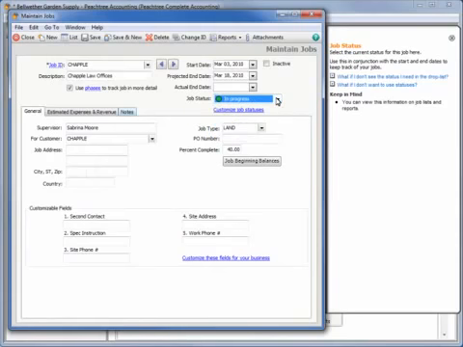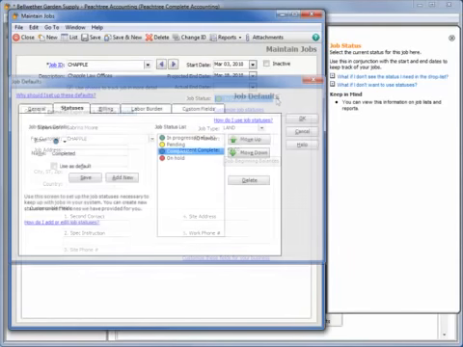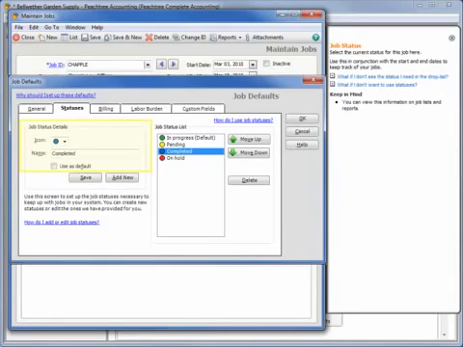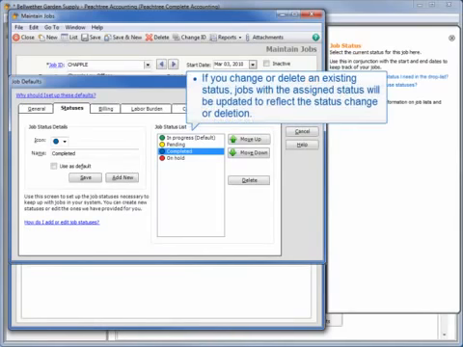To edit an existing status, just select it in the list and it will become available to edit. Note that except for changing which status is the default status, if you change or delete an existing status, jobs with the assigned status will be updated to reflect the status change or deletion.